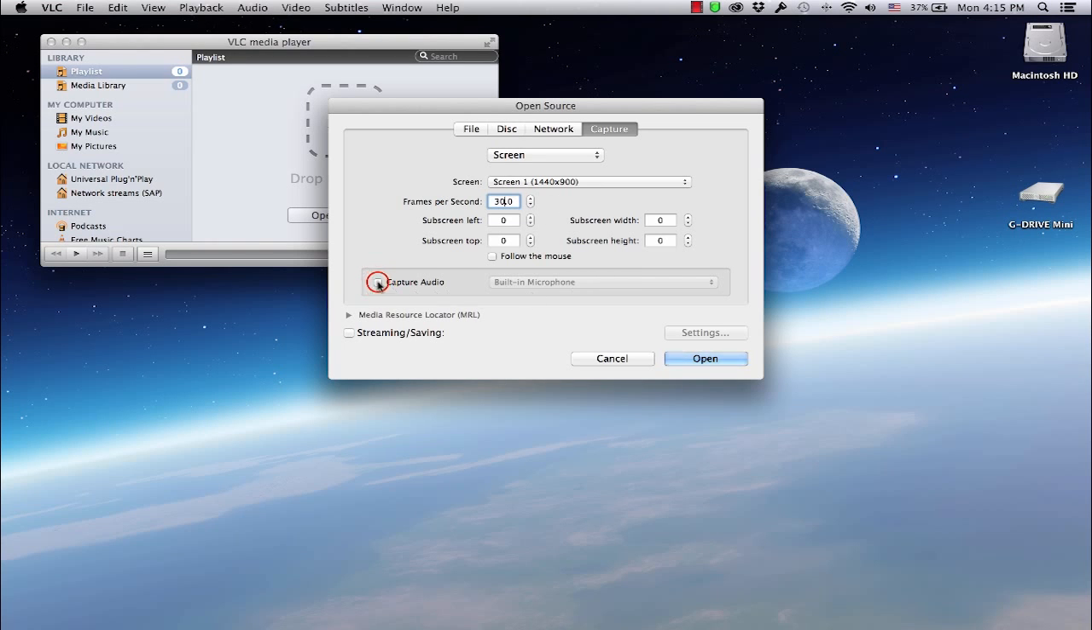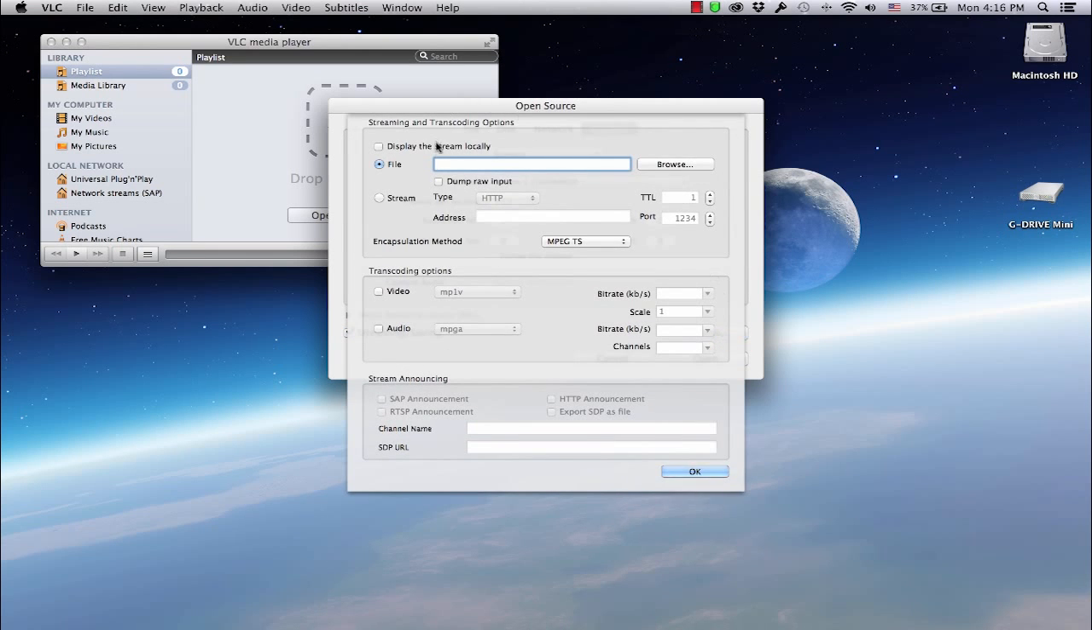And if I wanted to capture audio, I could select that. Again, choose from different microphone options. If I had an external mic, but in this case it's only showing me built-in microphone. I'm going to uncheck that though because I'm not really in need of recording audio for this. Then down here in Streaming, Saving, I can select that, and that's going to give me the option to go to Settings. You'll want to check that so that you can actually click on Settings. And now I have even more settings to choose from.